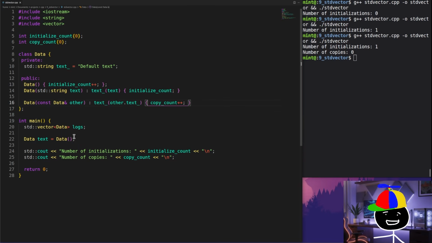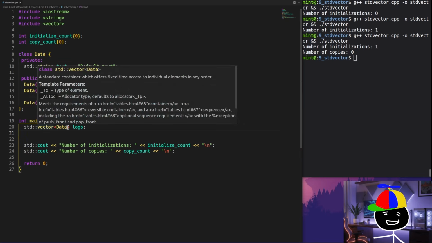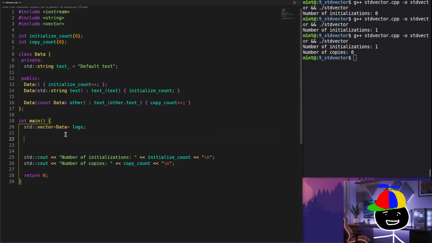Okay, so far everything is behaving as expected, and now I want to just show what happens when we are using standard vector in a pretty common way. So one thing that we might want to be doing is we have a vector of logs of data objects. So we might want to be pushing in some number of logs, right? So we can push data to the logs vector with the method push_back. And inside of this method, we'll pass in the data that we want to push. So we'll create a new data object, and we can pass in some sample text into its constructor.